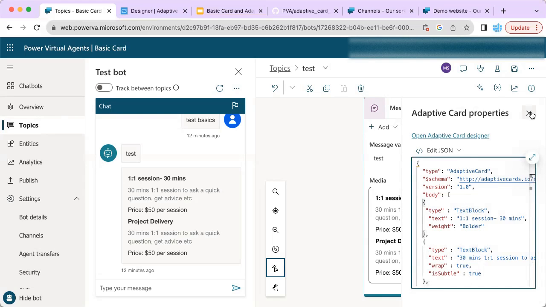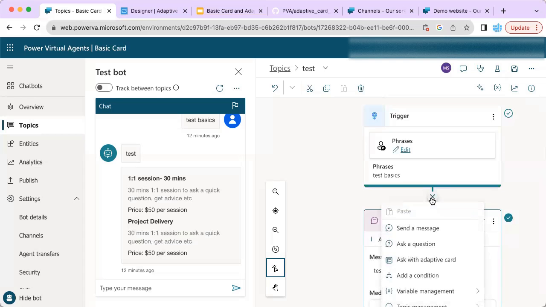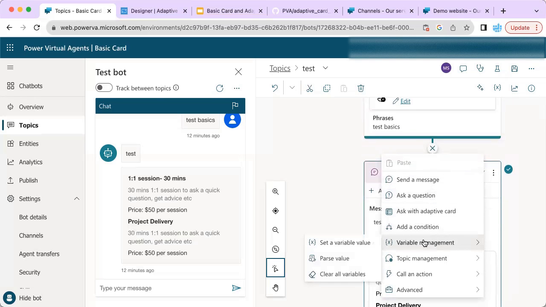First thing we will do, like I mentioned, is make use of a variable where we'll put the data. For that, I'm going to use another concept in PVA called variable management. The variable that we will be using here will be a special type of variable called table. And table is what we will use to feed into this adaptive card. Now, how do you create a table kind of variable? Because by default, when you set a variable, it just creates a var, not really a specific type. But we will learn how to do that here.